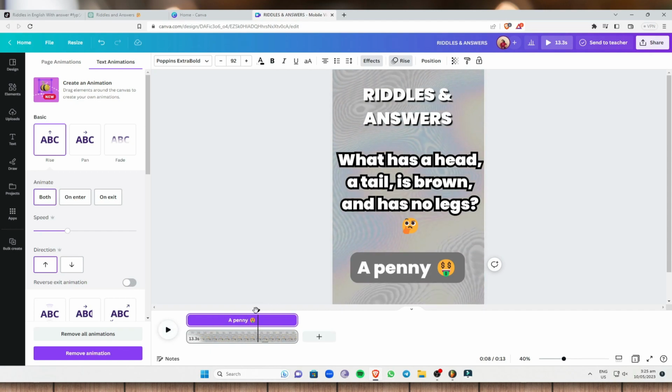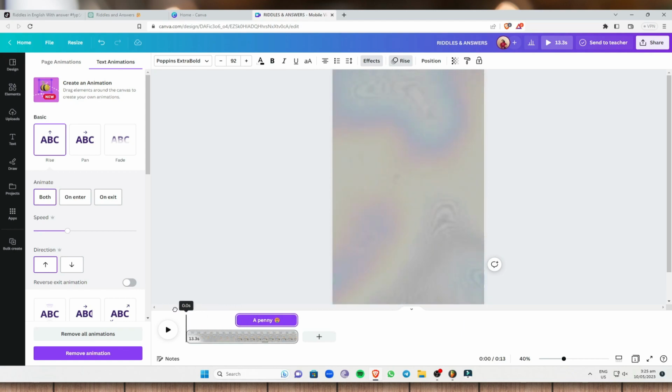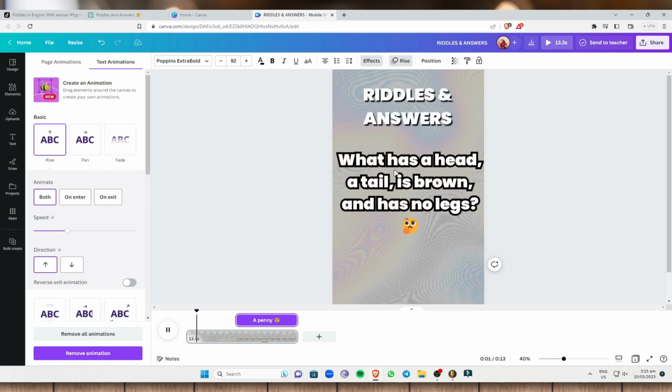So if you want to change that, and give a little bit of a thrilling effect to your video, if you want to give the viewer a little more time to guess, just edit this bar right here to about right there. So as you can see, once I play this, there you have it, the answer will just pop out right about here.